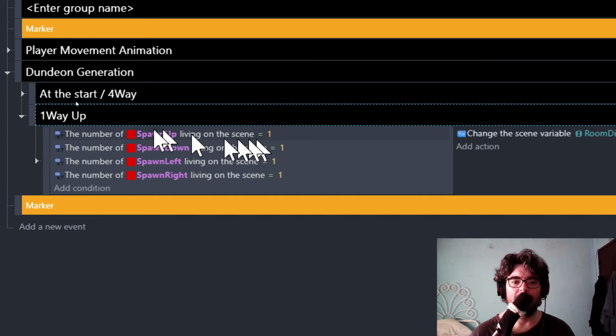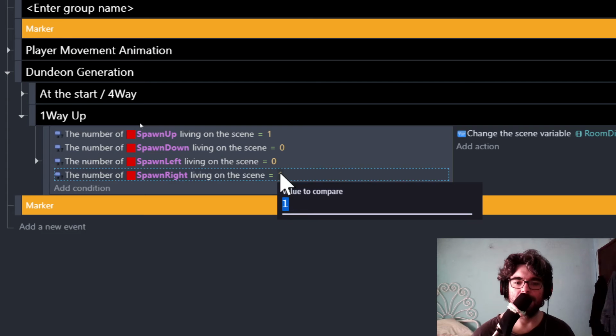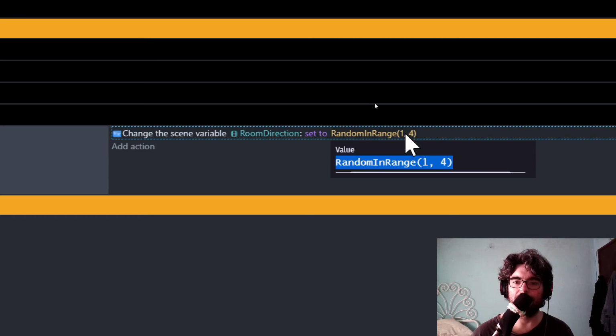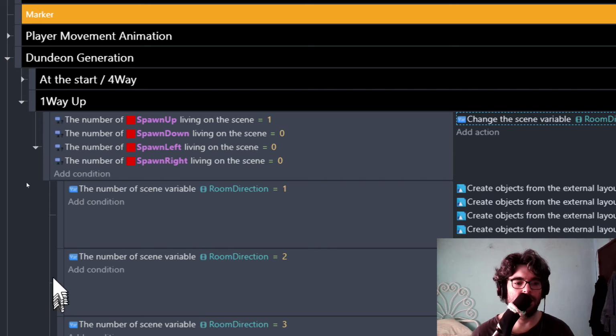So now we open, and is spawn up in the thing 1? Yes. And then we turn all of these to 0 because we only have a spawn up. So if we have one spawn up, but we don't have a spawn down, a left or a right, then instead of doing a random in range, we just do this to 1. Because there's only one. There can be only one. And since we only use the 1, we're going to delete these other ones.